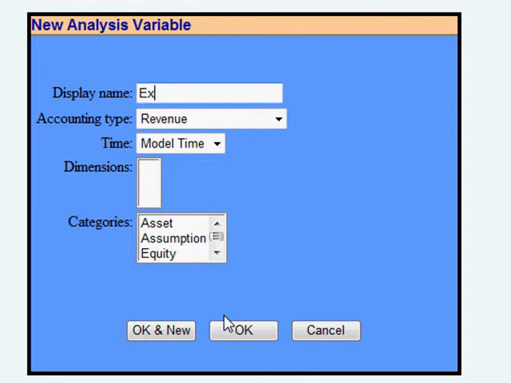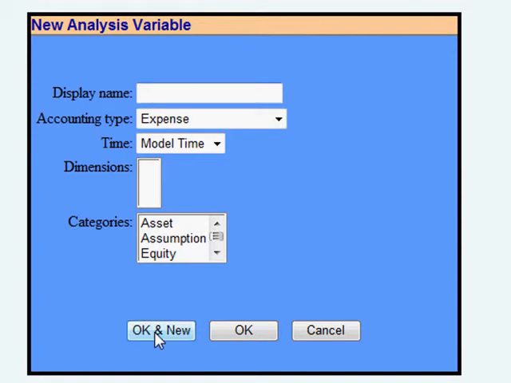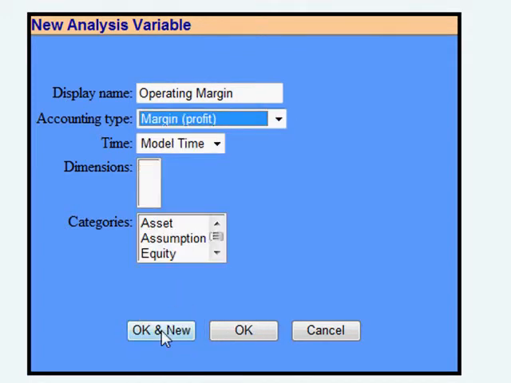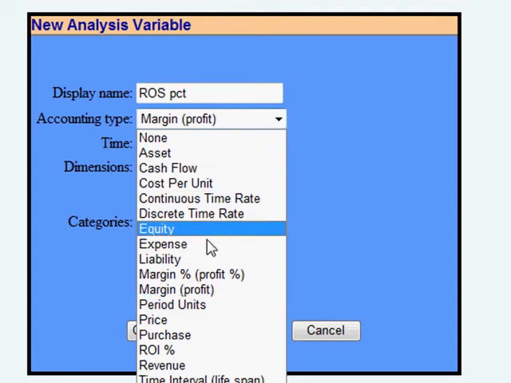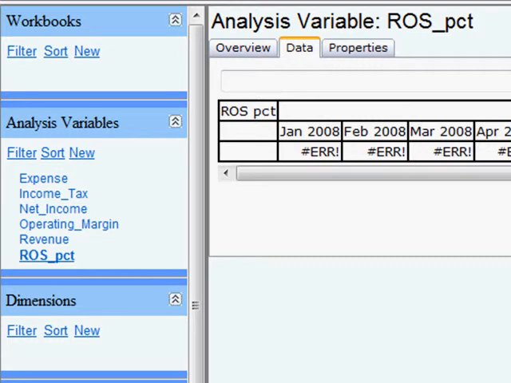Enter the variable expense. Its accounting type is also expense. Enter income tax. Enter operating margin. Its accounting type is margin or profit. Enter net income. And lastly, enter return on sales percent. Its accounting type is margin percent. You don't have to define all the variables at the same time, but it saves work to create them together.